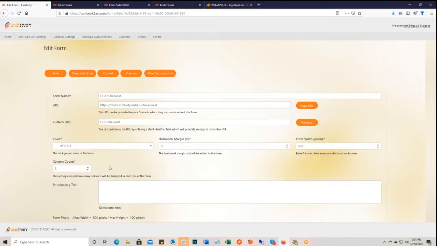Now, it doesn't mean that you can't have fields that span the full width, and we're going to show you that. But I wanted to show you that you can go up to as many columns wide as possible. But just be mindful. If you have like 10, it's going to be almost impossible to read on smaller devices.